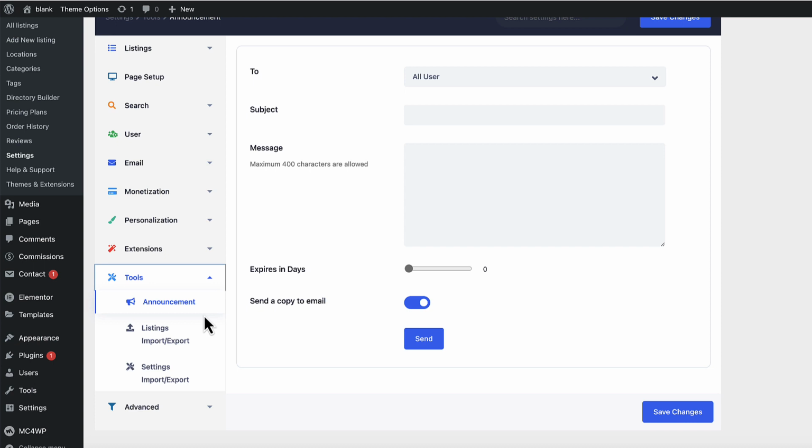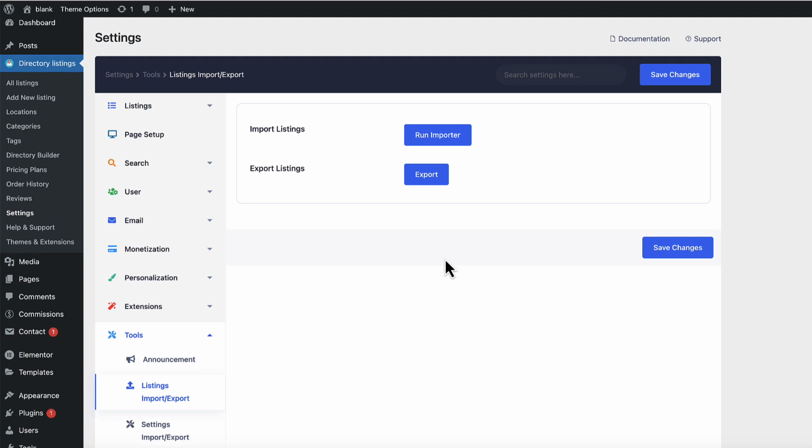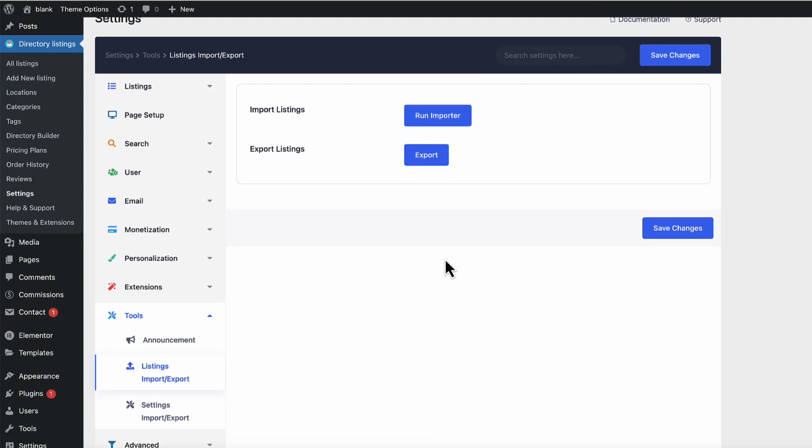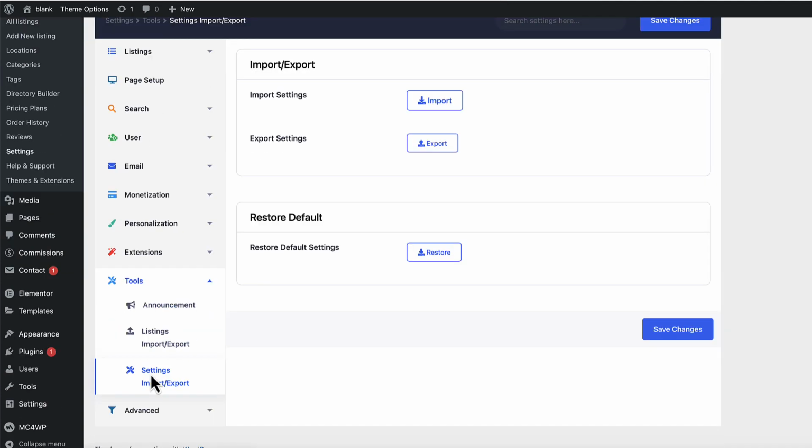Next, there are some import and export options. First is listings, import and export. For example, if you would like to export your listings from one site to another, then you click export. And if you would like to run the importer, then just click on the run importer button, upload your file, map the columns, and import your listings. There is also a settings import and export. You can export your settings from one site to another. This may be handy if you have multiple directory listing sites.